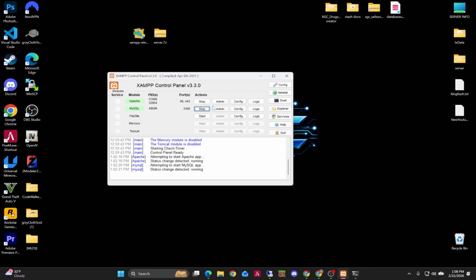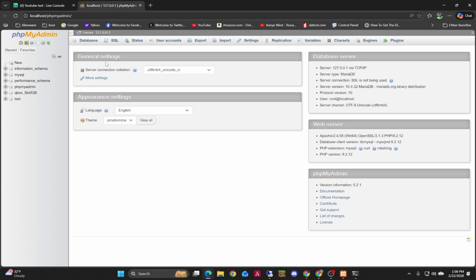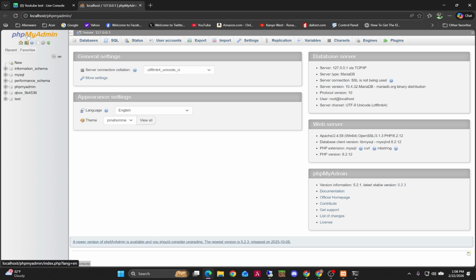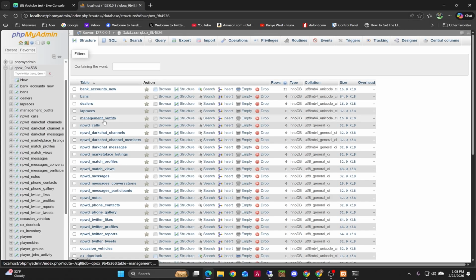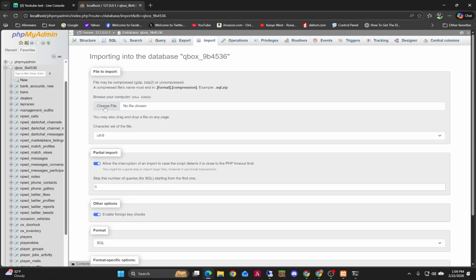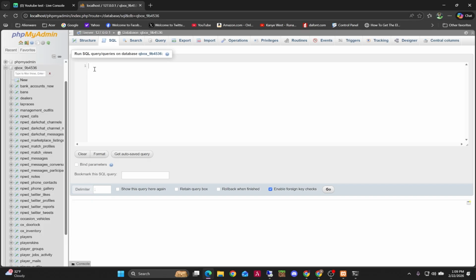It's very simple actually. All you need to do is go ahead and click admin on the MySQL section and it will bring you here. Once you're brought to phpMyAdmin, you will see that you have your QBox base right here. You'll click on that and then this will be all of your database files. If you need to import database files in here, you can do it two different ways. You can click on import and then choose the file, or you can go to where the SQL would actually be and just paste it here and then go ahead and hit go.